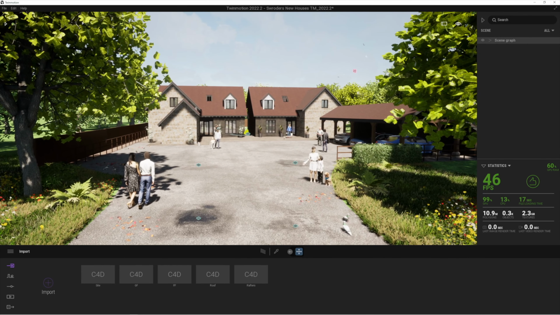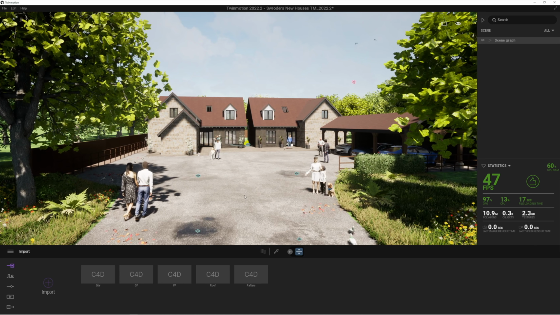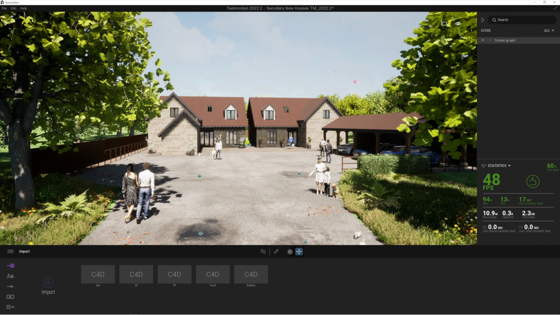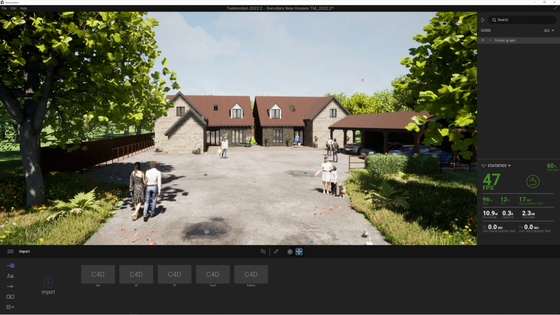Okay, so as I said, here is the model from the Mac with a little bit of propping out. You can see I've added a few people, a few birds and a few other bits and bobs. What I'm keen to do in the next few minutes is really just show you how to set your views up and get the best out of the path tracer.